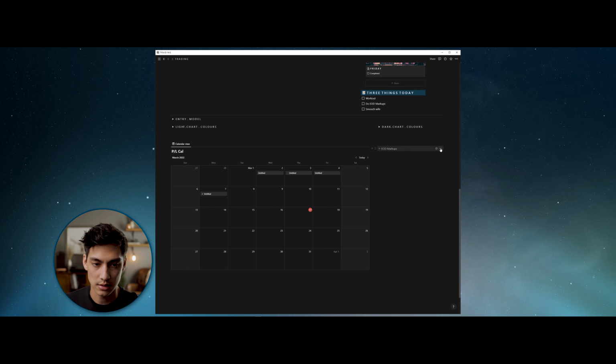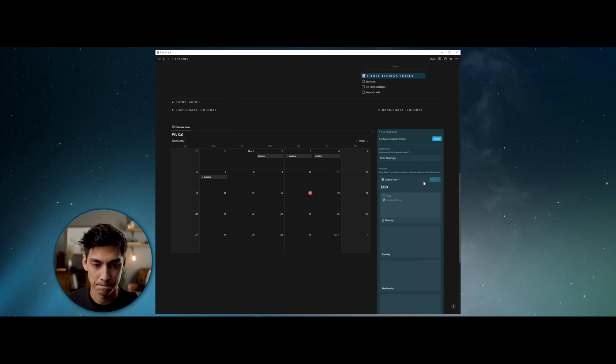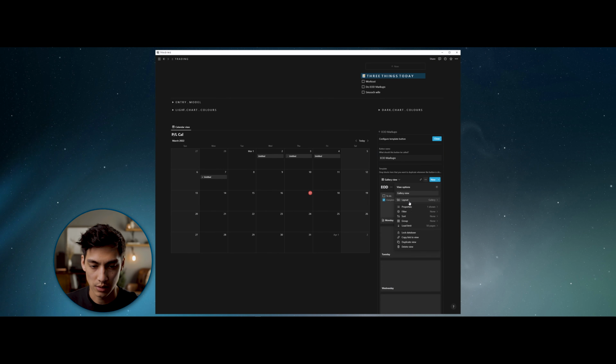So we're going to click on this, edit actions. I'm sorry, we're going to click on the cogwheel, configure template. All right. And then right next to gallery view, you're going to click on these right here, say edit. And then you're going to say properties. You also have the layout. You're going to have card preview. It's going to show either page content, page cover, or none.